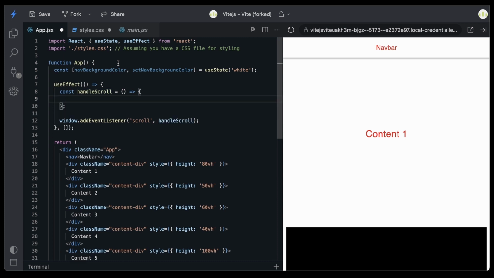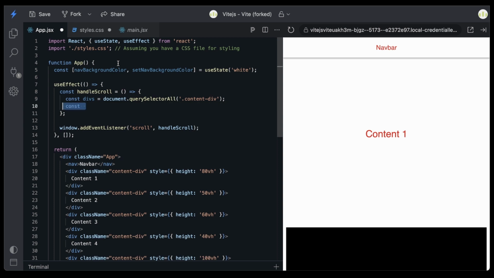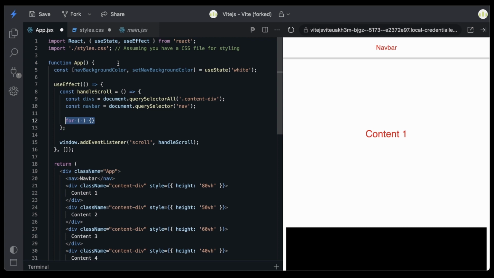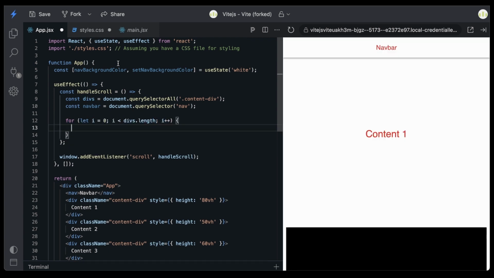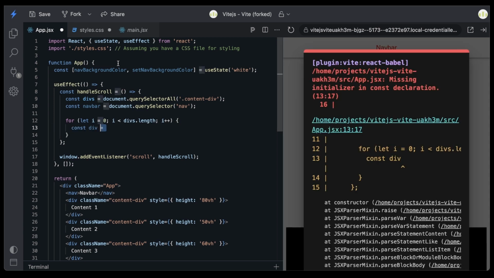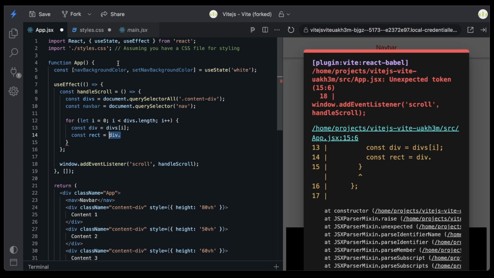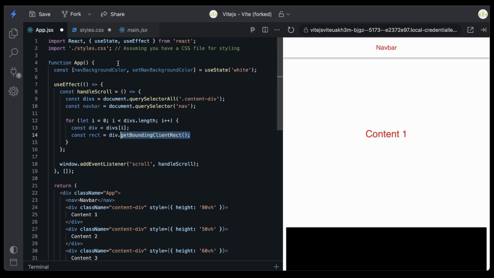Now within the handleScroll function, I will first select all the elements with the class name content div and then store them in the divs variable. Then I'll also select the nav element on the page and store it in the navbar variable. After that, I'll create a for loop that iterates over each element with the class content div and checks if it's currently visible on the screen by comparing its position with the position of the navbar. So for that, I'll first extract the individual div we are looping through. Then I'll get the size and position of that div using the getBoundingClientRect method in JavaScript. And I'll store its value in a variable named rect.